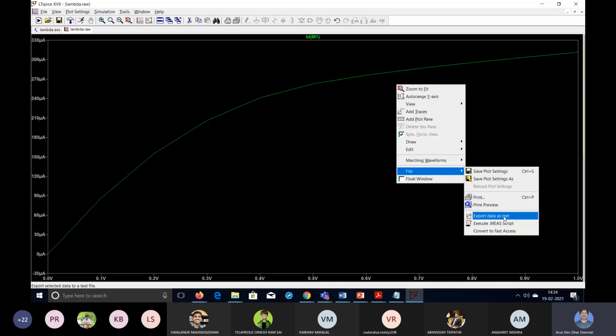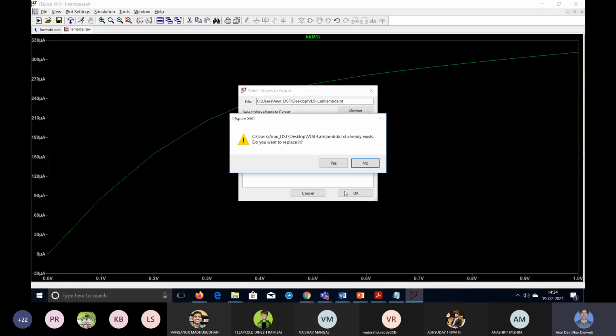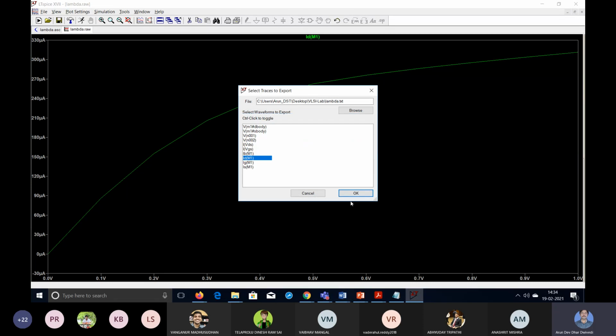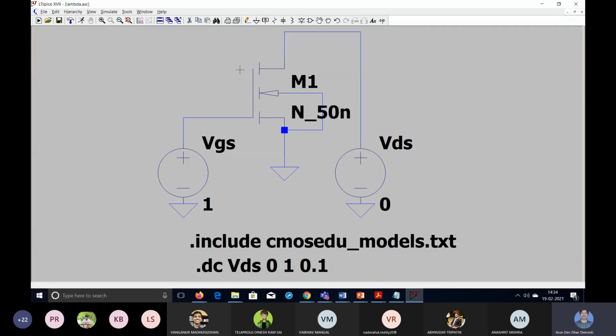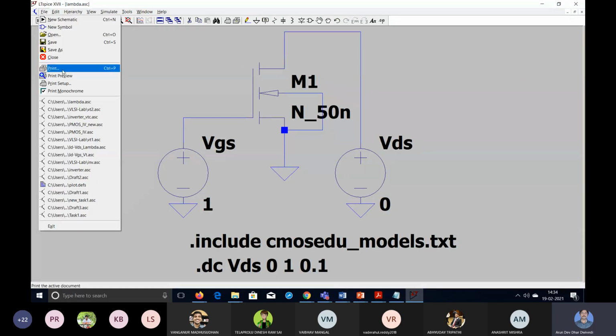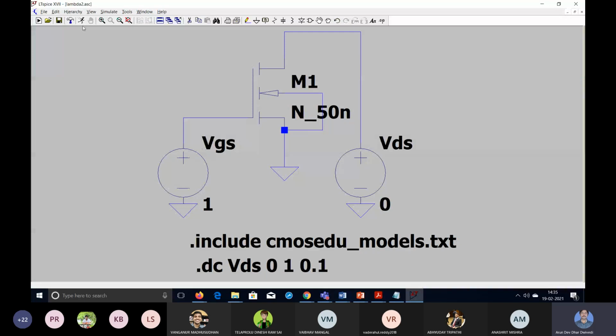Already some exportation I have done, because this file was already there. If you want to keep it, leave it, no problem. Cancel it. Again we can save it with a separate name. Save as lambda 2, suppose lambda 2, since we are doing it the second time. Save. Now run it.